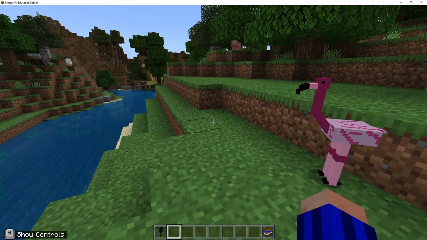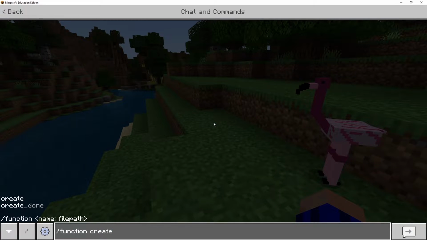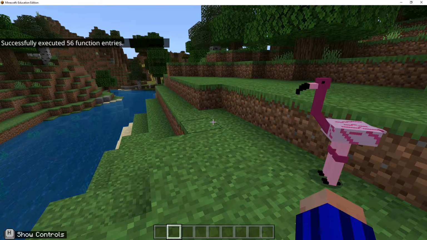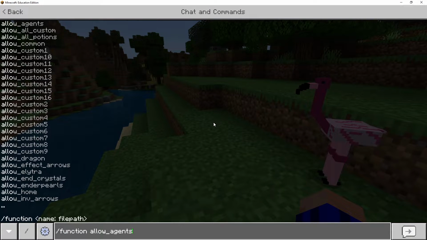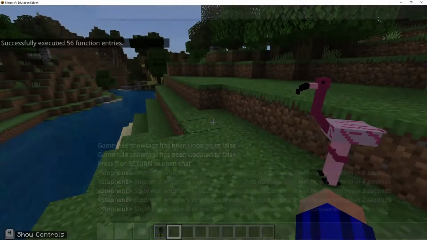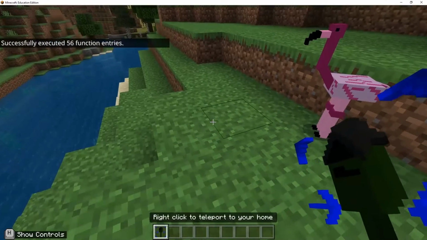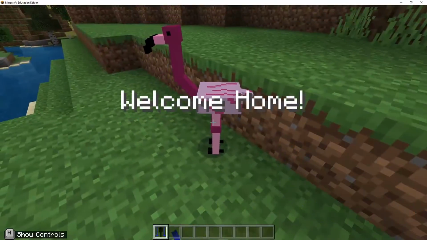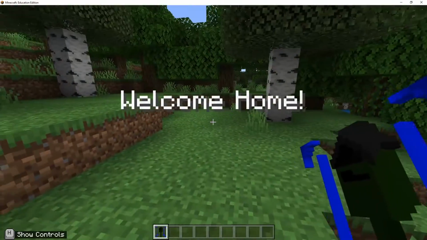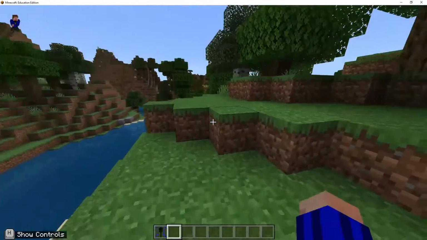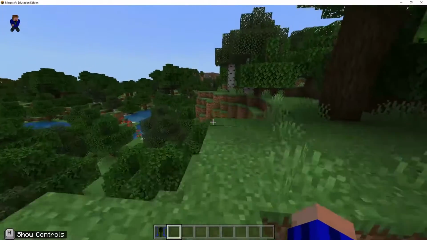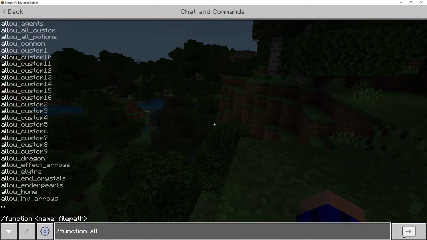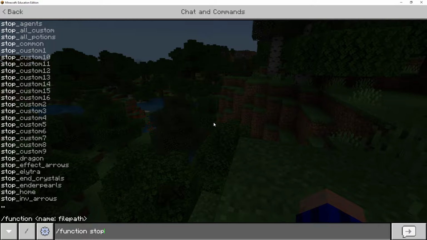Right. And then if you go function create, and then function allow home, it now works. Good. So now I can teleport home again. I can pick up and replace my home anywhere I want. So now we're back to running like we used to run classroom management with all those functions, all the allow and all the stops. Okay, everything else stays the same as what it was previously.